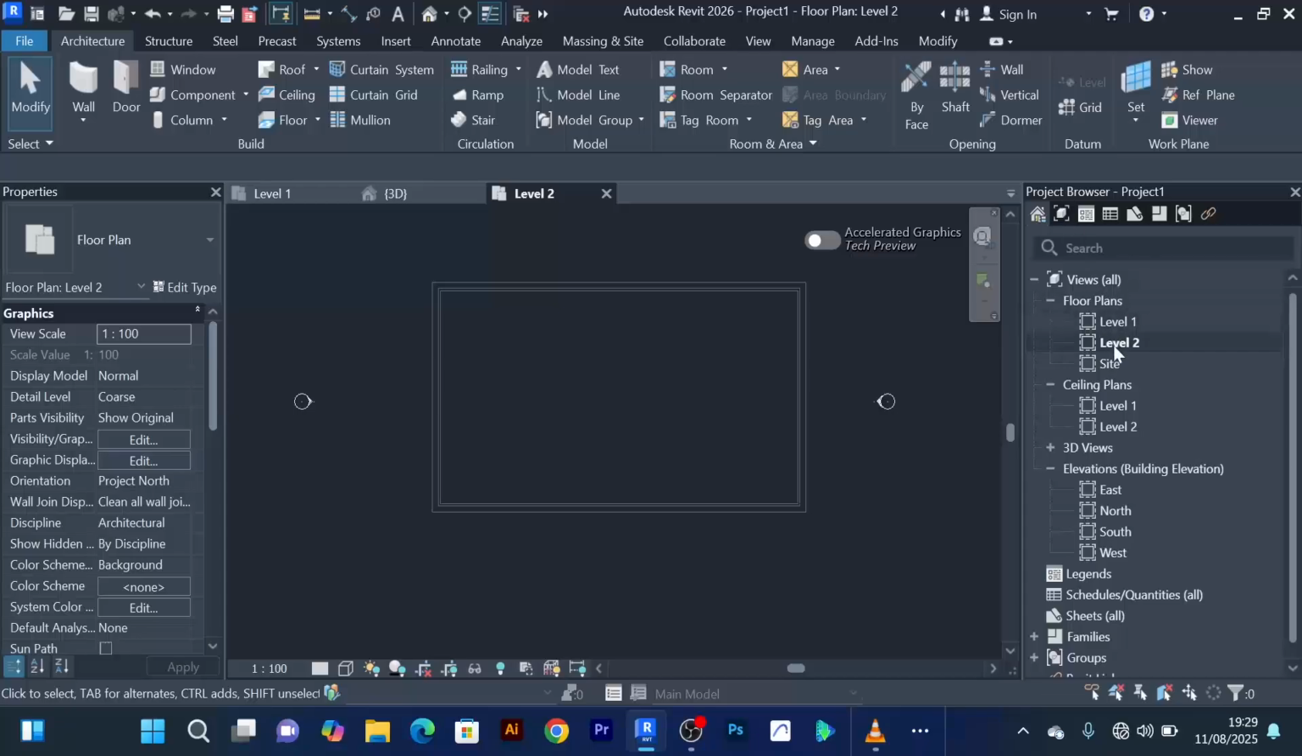In your floor plan in the project browser, which is on our right, you'll be able to see these levels. There's level 1, level 2, the site. These levels are automatically created by Revit when you are starting a project, but of course you can customize them. But if you want to learn how to customize, you check some of the videos we have created.